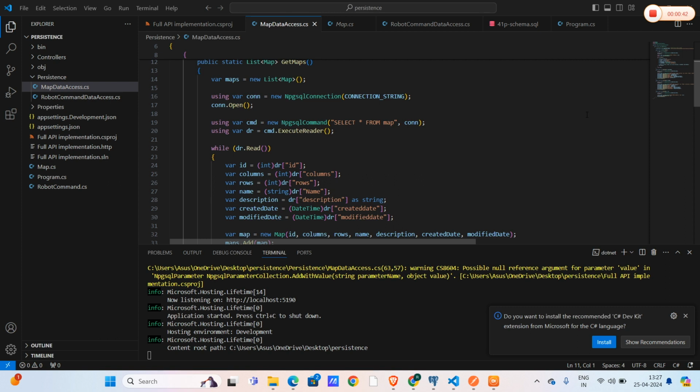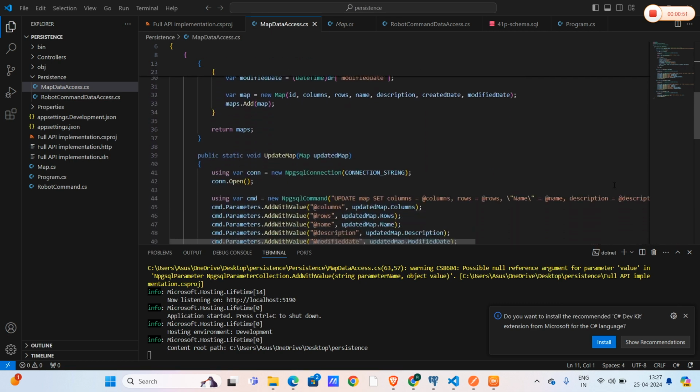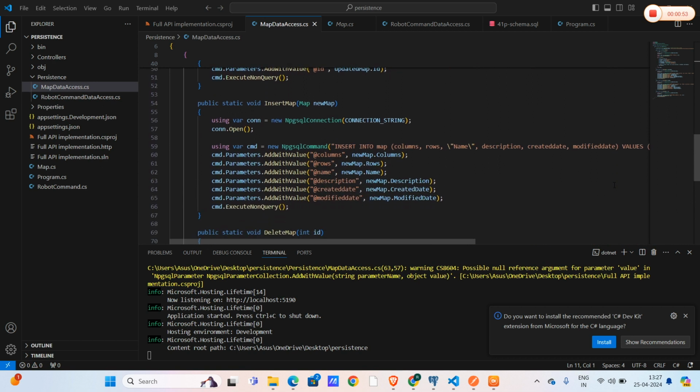Now, similarly, in the next function, InsertMap, first of all, the connection is established and opened. Then this function is used to add a new map into the list. So first I'm adding the values which I'll be setting on Postman into the database. ExecuteNonQuery is used for update, insert, and delete database operations.